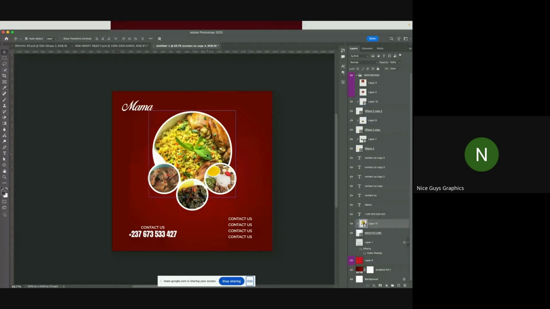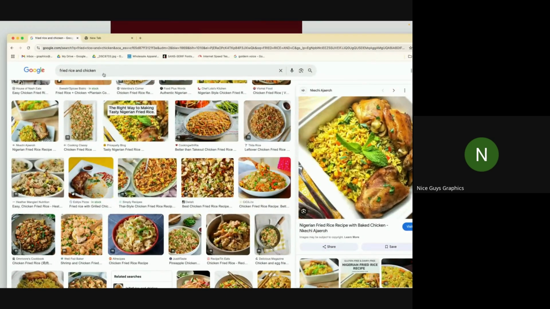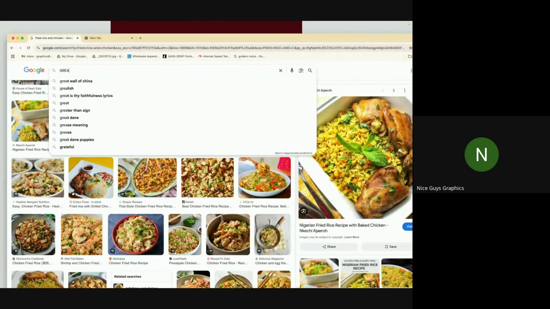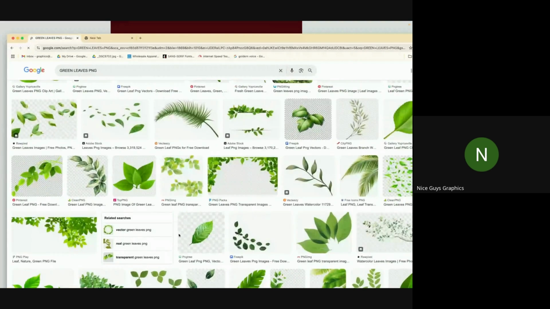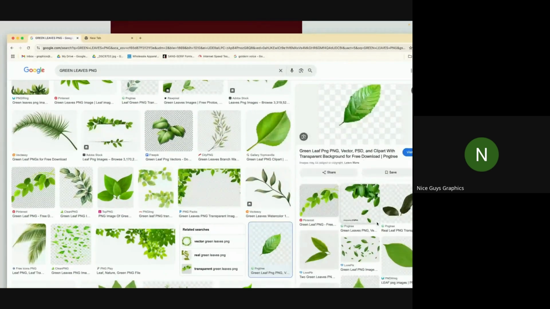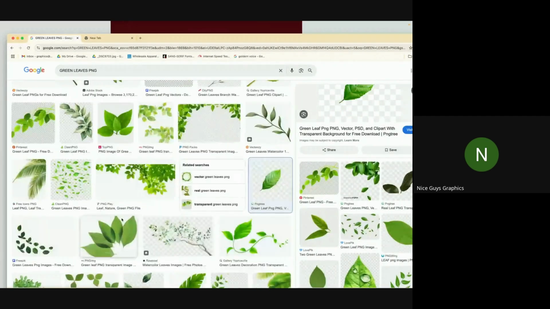On how I did something, please feel free. So if you look at the flyer, it has some kind of green leaves on it. What I usually do to achieve those green leaves is come back here and type green leaves PNG. Like this. So I'm going to look for one. Okay, I like this one. This one too is good. Whichever one that you choose.